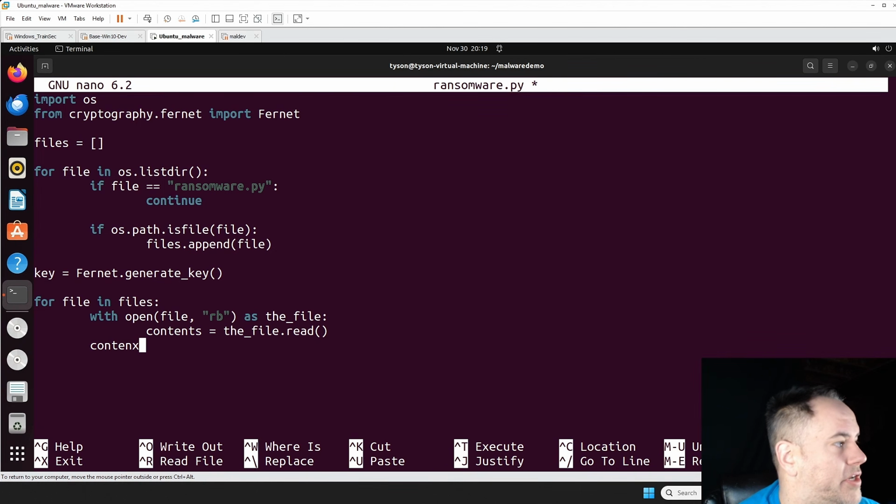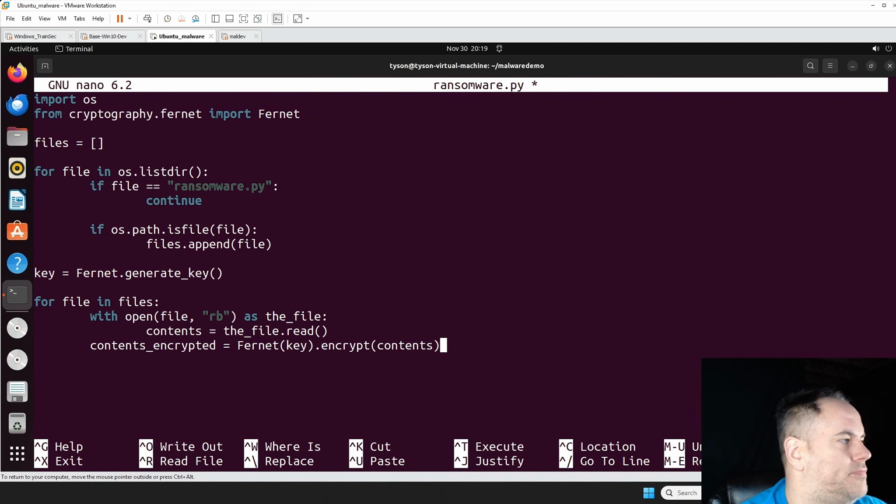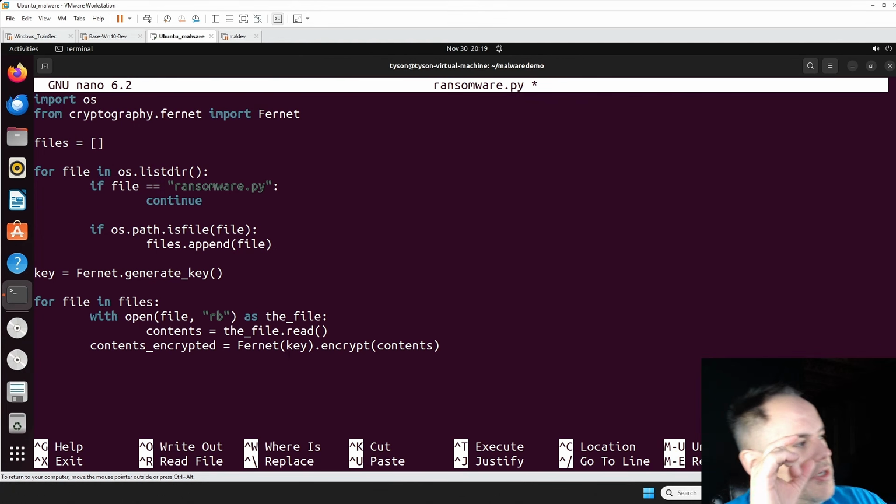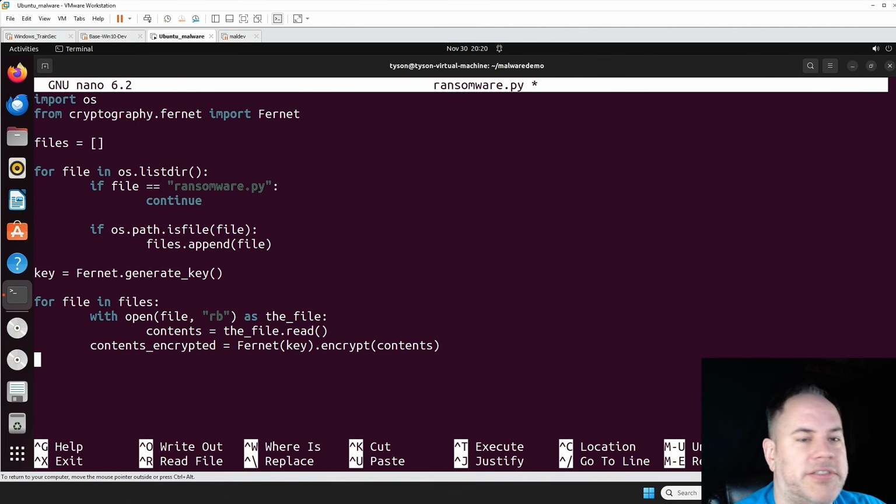Now we're going to say contents. What are they going to be? They're going to be encrypted. And how are we going to do that? We're going to use our handy dandy Fernet key, and we're going to encrypt the contents of that. So now, at this juncture, we've taken the contents from our file, we've put it into contents, we're encrypting those contents, put it into contents encrypted, and then we're going to write it back.